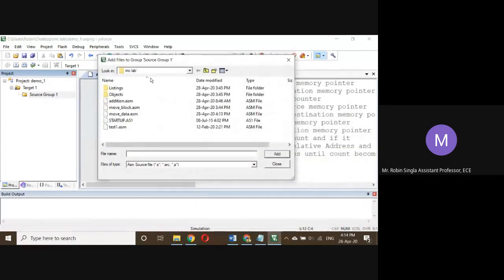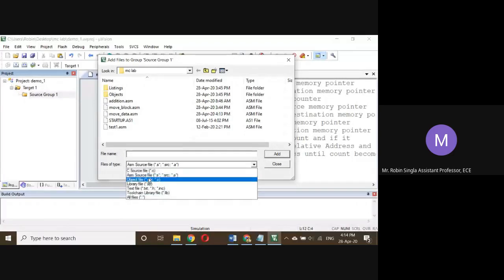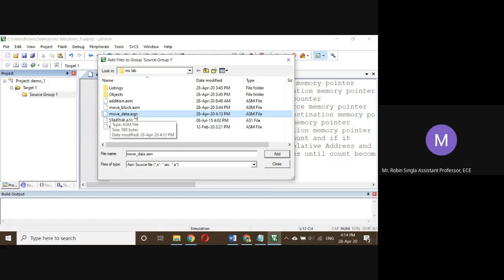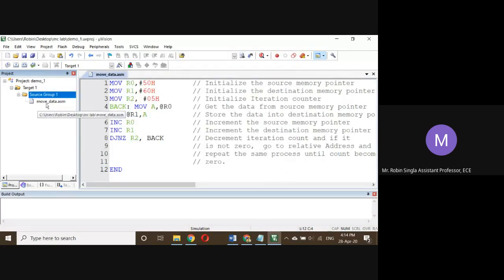If you click it here, it will then go to your folder where you have saved your program. From here you have to select the ASM file. See, it is showing here move data.asm. This is the name which we have given to our file, move data.asm, and we'll click add and then close. Now you just go and check here whether your program has come. You can see move underscore data asm. Okay. Now we have created the project, we have typed our program, and we have linked our program with our project.